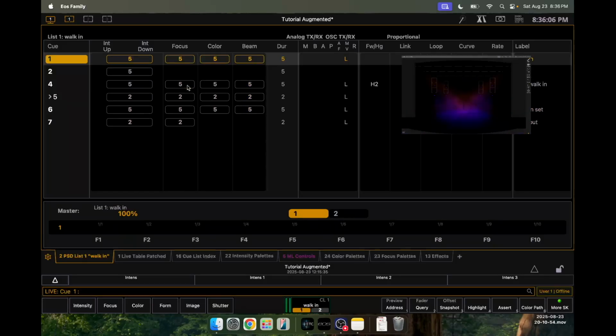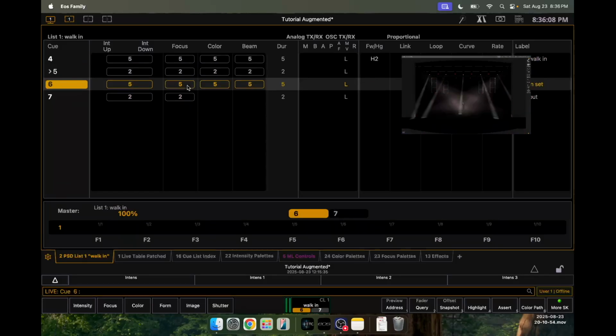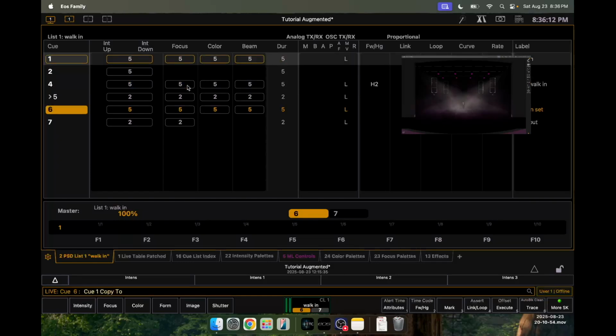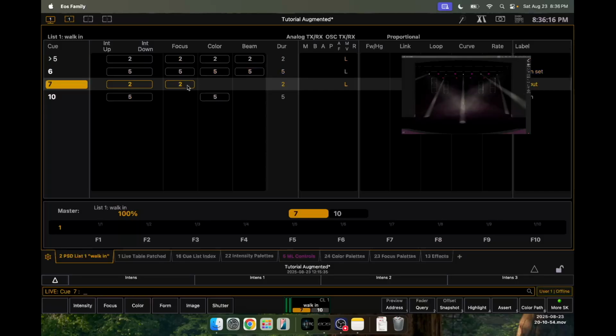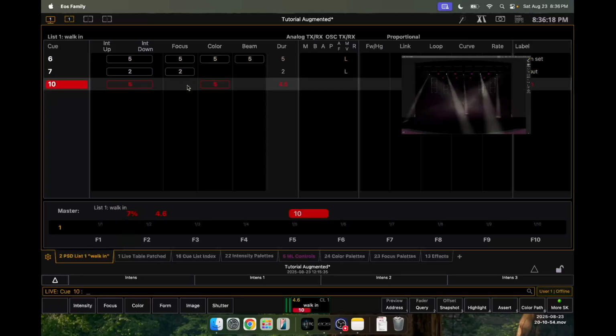And now I'm actually going to take my walk in. I don't have to go into the cue to do that. I can say Q1 copy to Q10. Great. So now that I'm in my Q7, I can go into this, and now it's just going to nicely fade into my walkout look.